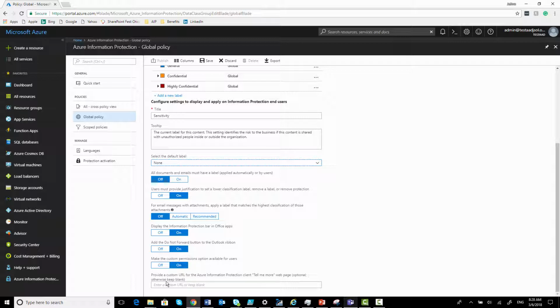What you can also provide for end user education is a custom URL for the client to go to when they click Tell Me More. So if you go into Office, you will see the Azure Information Protection client. It will have an option Tell Me More, and you can link that to an internal or an external website, giving your end users more information about Azure Information Protection.